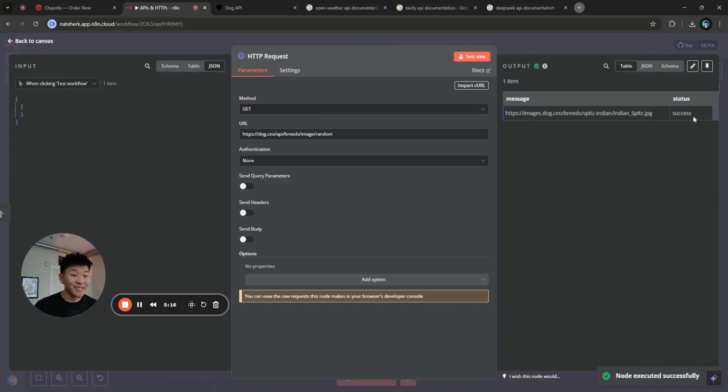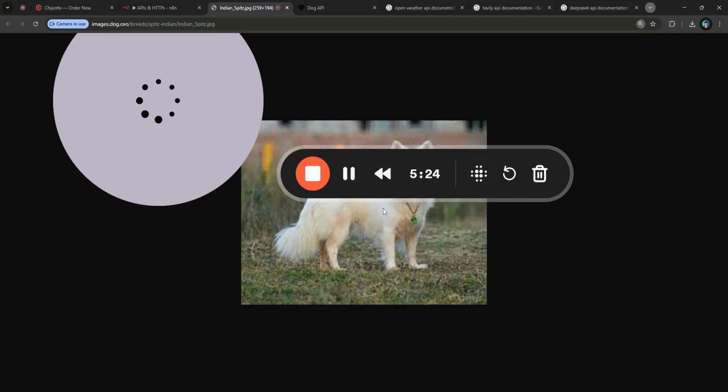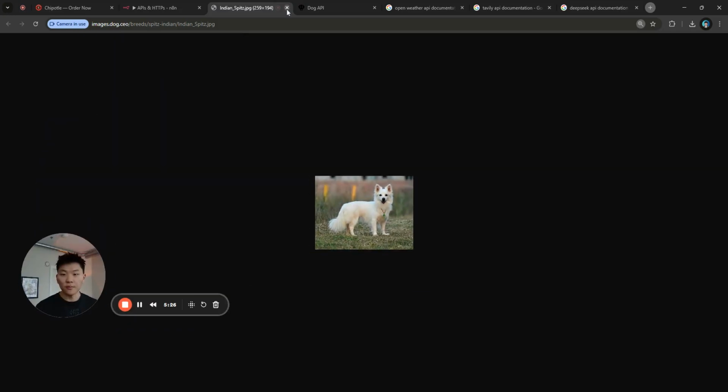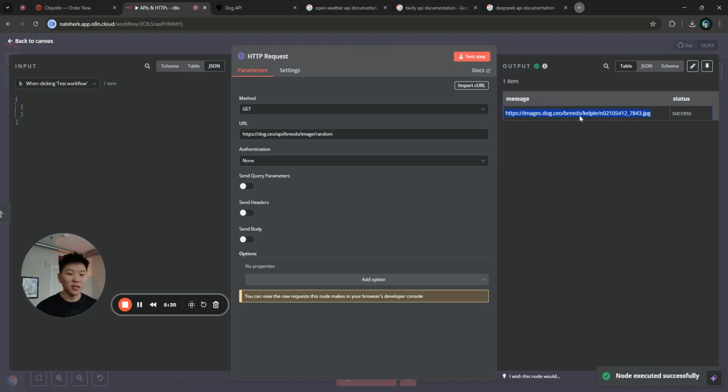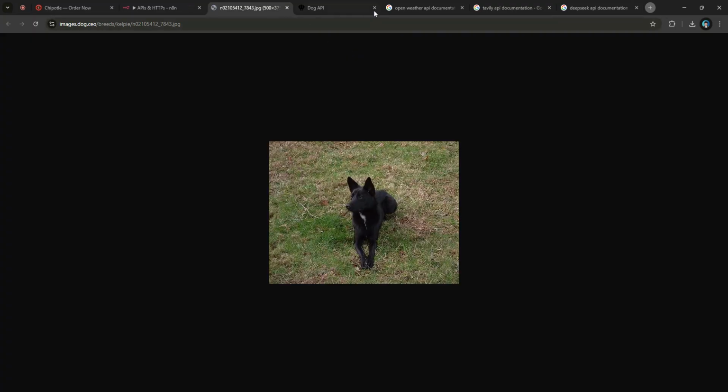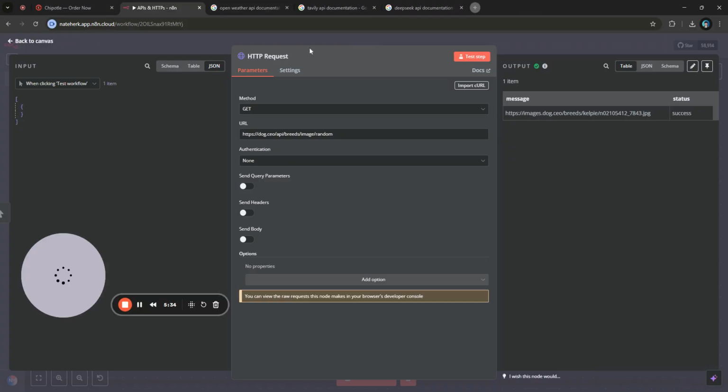We got a success message. And this looks like we're getting a picture of an Indian Spitz. So let's open up this image, and now apparently this is an Indian Spitz. Cool. So that's our picture. Let's just do one more because I'm curious. Okay, so we're getting a picture of a little black dog that kind of looks like a fox.